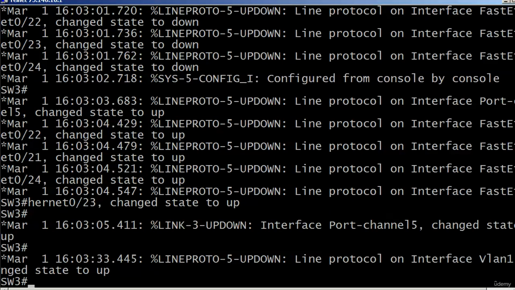So there's our VLAN 1 changed state to up. That, of course, is interface VLAN 1, our management interface. And I think we're done cooking here. So let's run show PAGP neighbor.